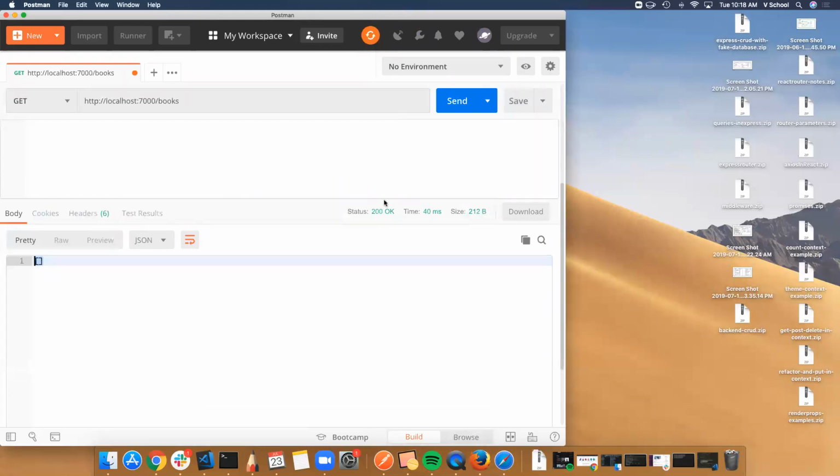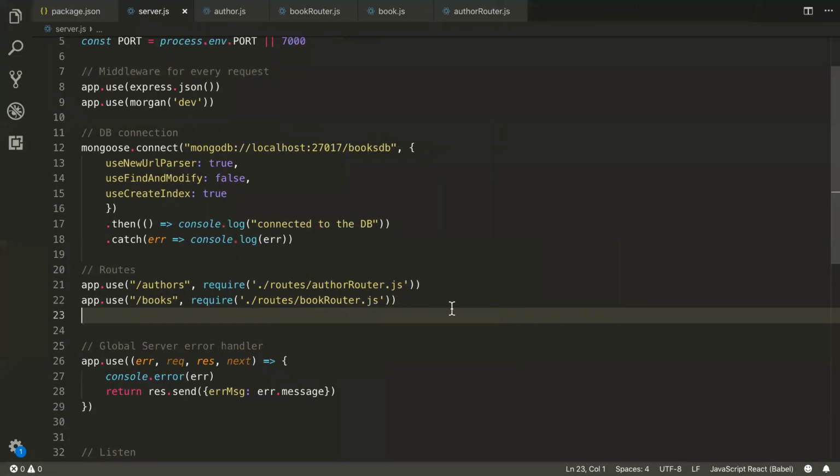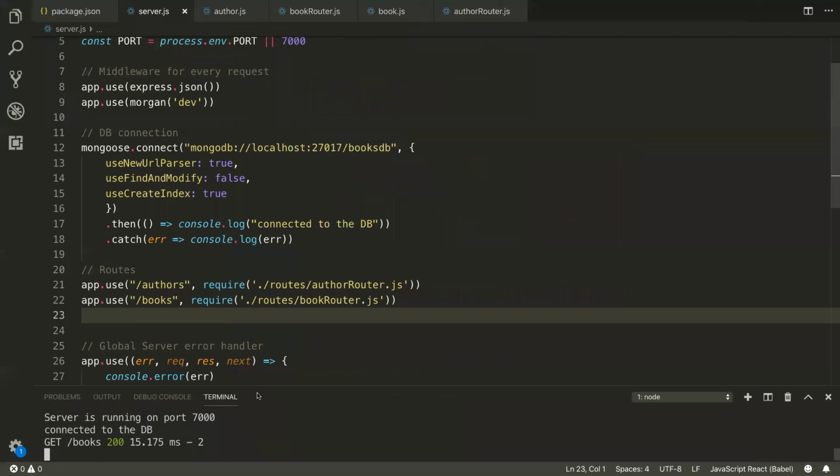Empty array. So we're good. Yeah, love the enthusiasm.